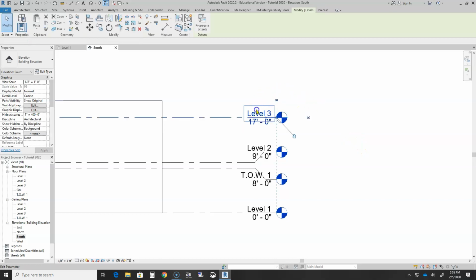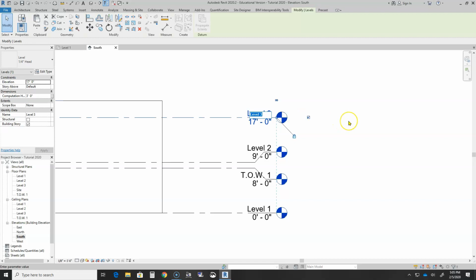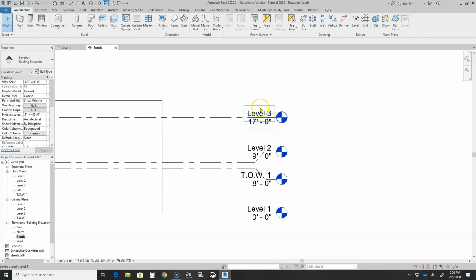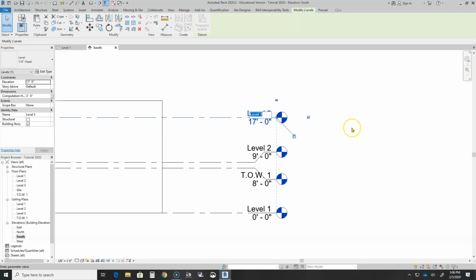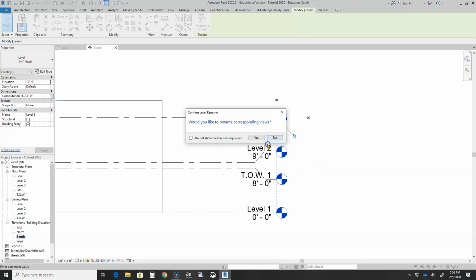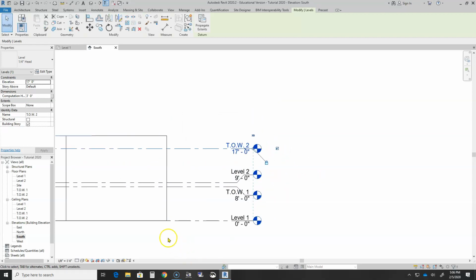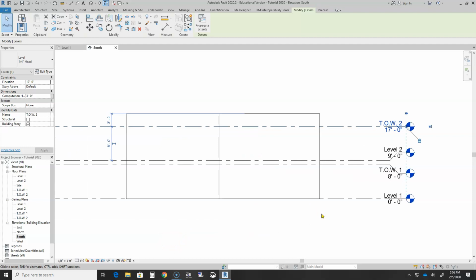Now it says level 3, so I'm going to change that just by clicking in the box. I'll click on the box, and then I might have to click on it a second time to get it into editing mode, and then I can change this to T.O.W.2. That is top of wall 2, and absolutely I would like to rename corresponding views. Okay, so that's how you set elevations. You may have other elevations that you know about beforehand. Since we are designing this from scratch, we're going to start with those. We may add others depending on what type of treatments we want to add to the house and to the ceilings and things like that. So we'll just go with that for now.